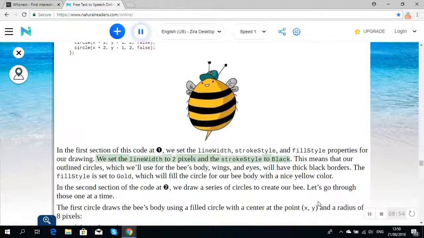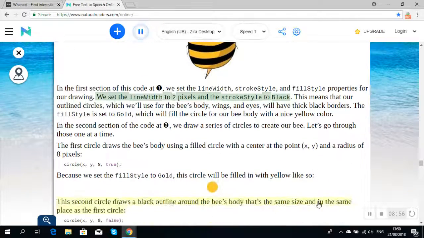In the first section of this code, we set the lineWidth, strokeStyle, and fillStyle properties for our drawing. We set the line width to 2 pixels and the stroke style to black. This means that our outline circles, which we'll use for the bee's body, wings, and eyes, will have thick black borders. The fill style is set to gold, which will fill the circle for our bee body with a nice yellow color. In the second section of the code, we draw a series of circles to create our bee. Let's go through those one at a time.